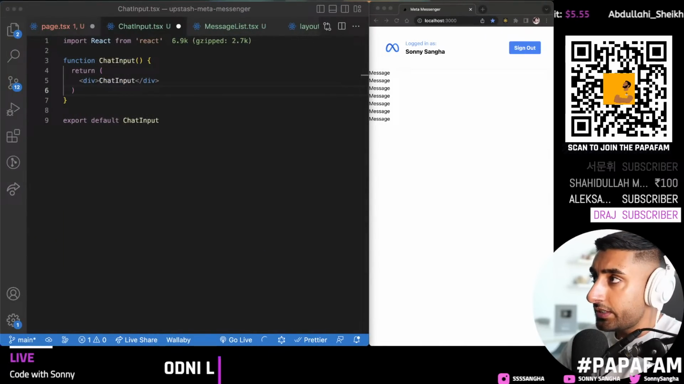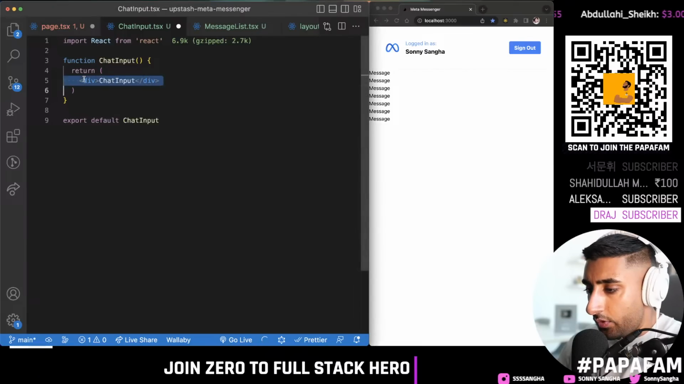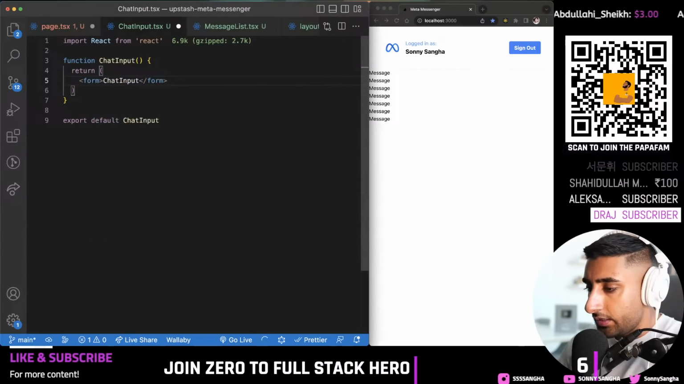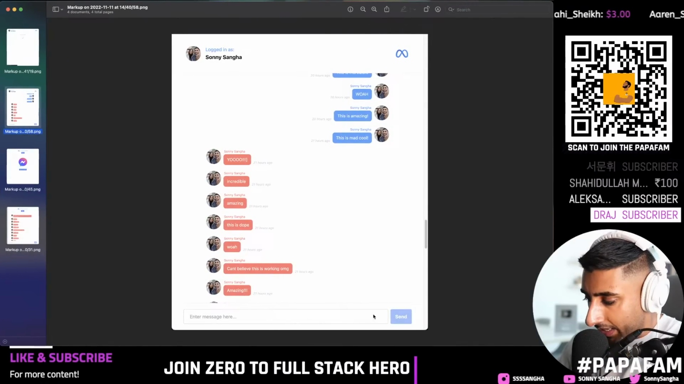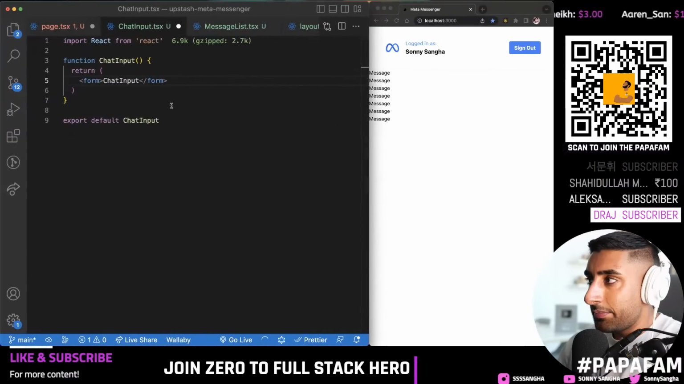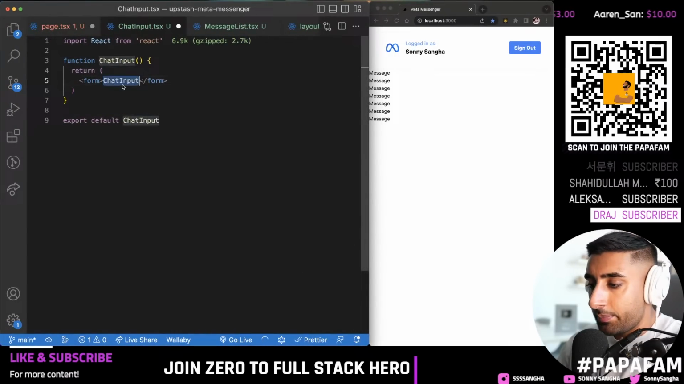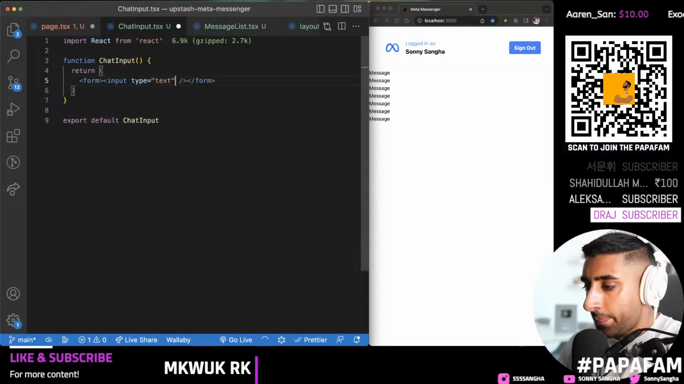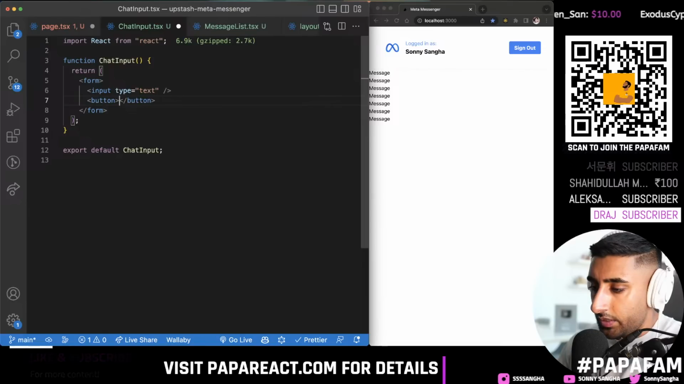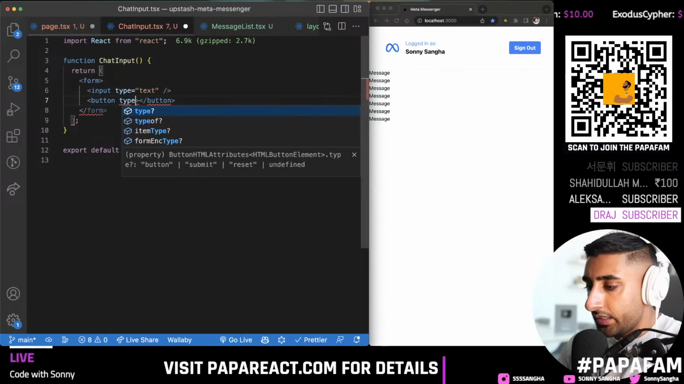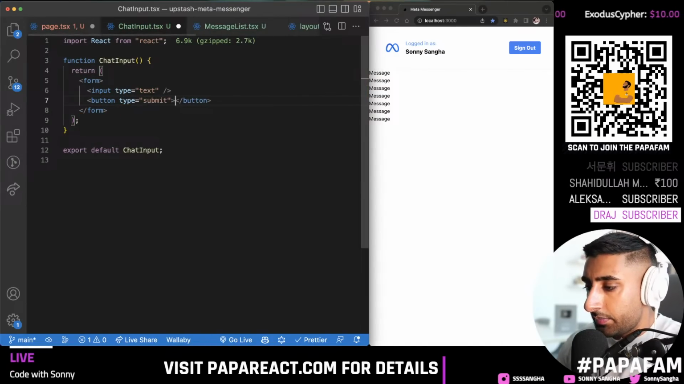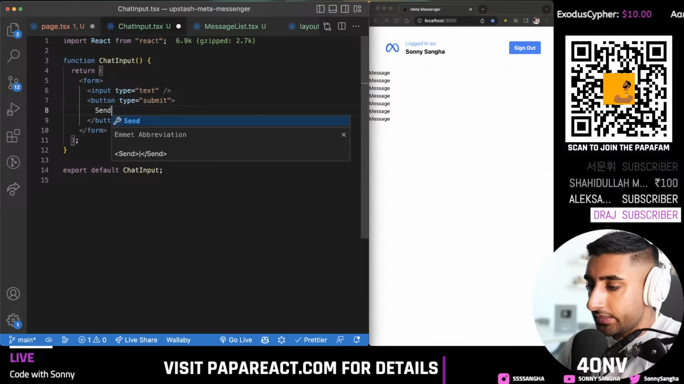So for the chat input, it's simply going to be a form. That entire thing that you see at the bottom is a form, and then I type in, I hit enter, it hits the send. Right, so that means it's very simple. We only have an input and a button. Done. Now here we're going to have the type of the button be submit. It's going to be a submittable button. Here we're going to say send.